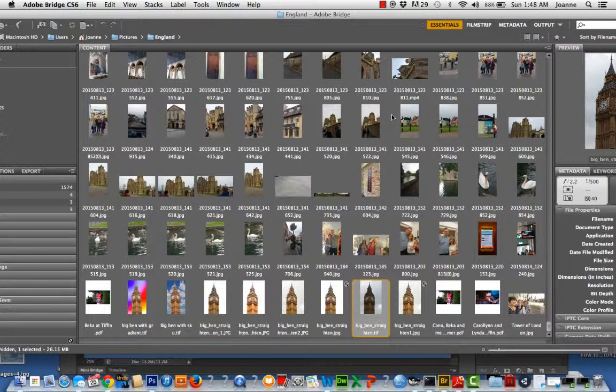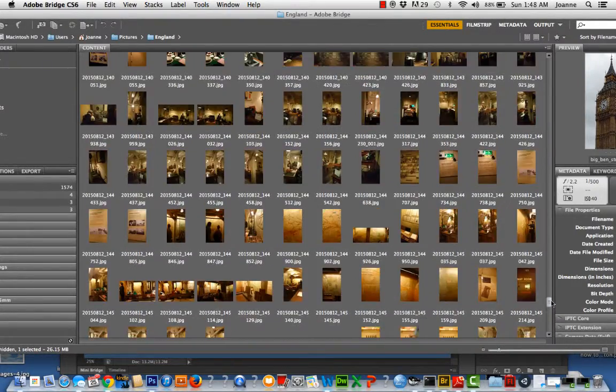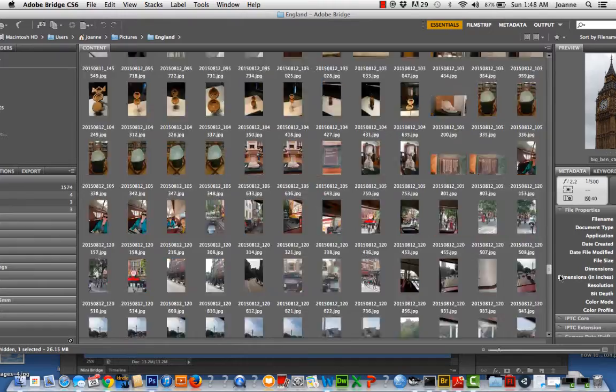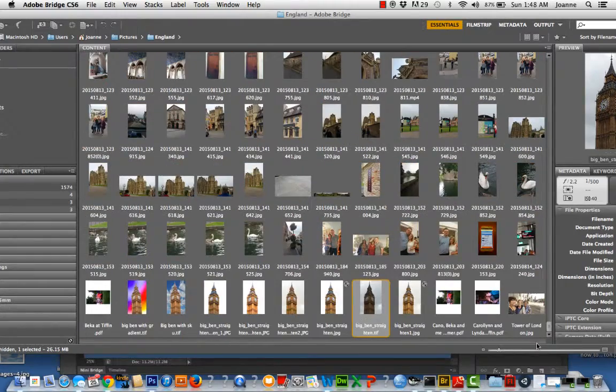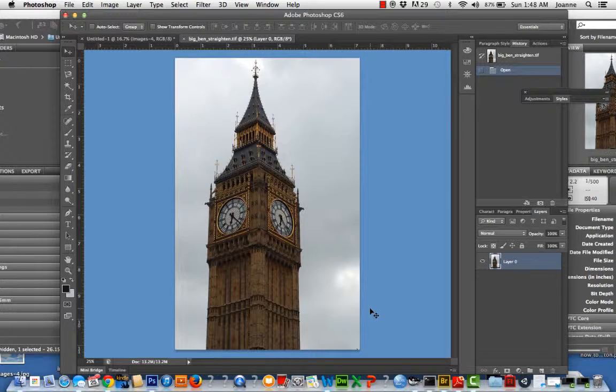What you're looking at right now is Adobe Bridge. Adobe Bridge is kind of the filing system for all your pictures on your computer. So I went to Photoshop to find the picture, and I'm going to be working on this one. This is a picture of Big Ben that I took this summer.